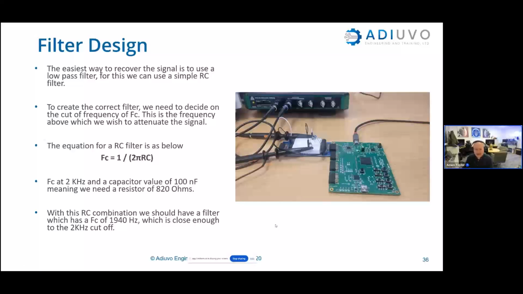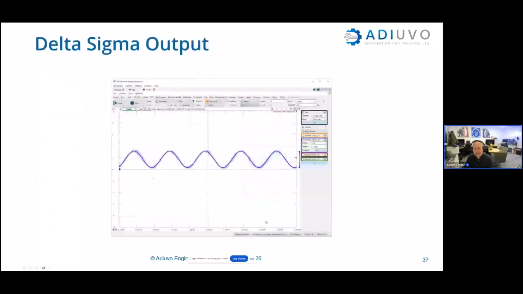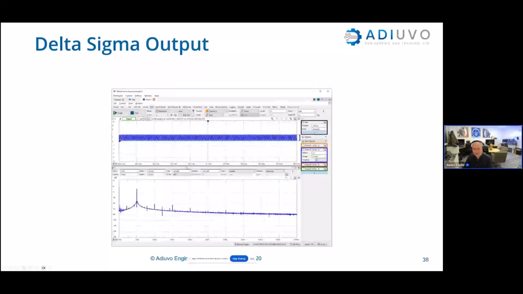As I said, I don't know if I put the slides in here, but we can see the delta sigma output here. Looks nice, although I've connected it to different channels. It's nice and sinusoidal. The frequency spectrum is very nice there. We can see a very nice 1 kilohertz tone. Few glitches, but nothing too bad.